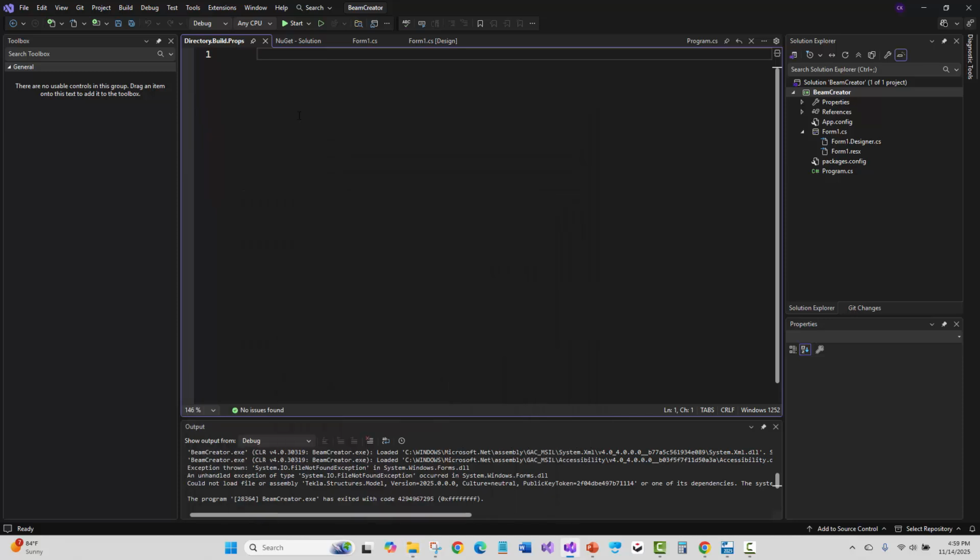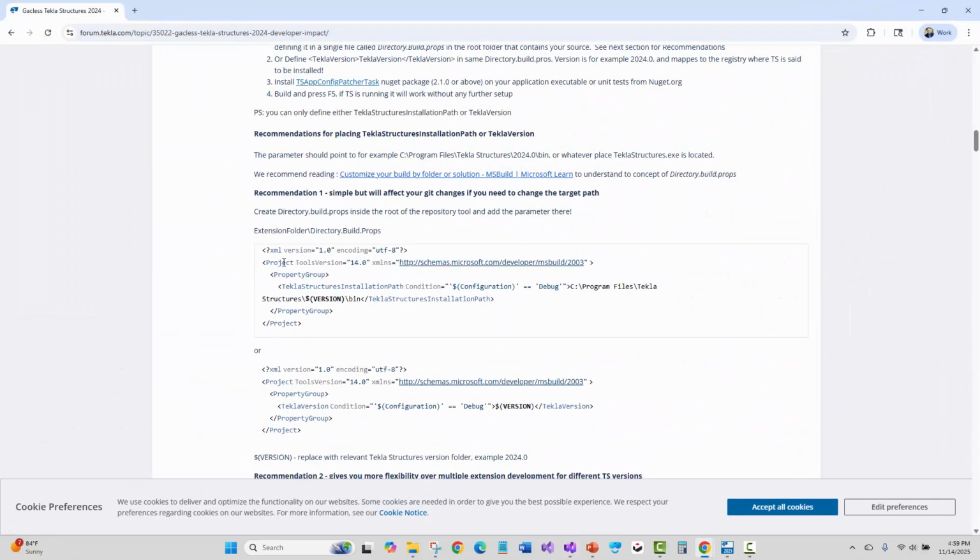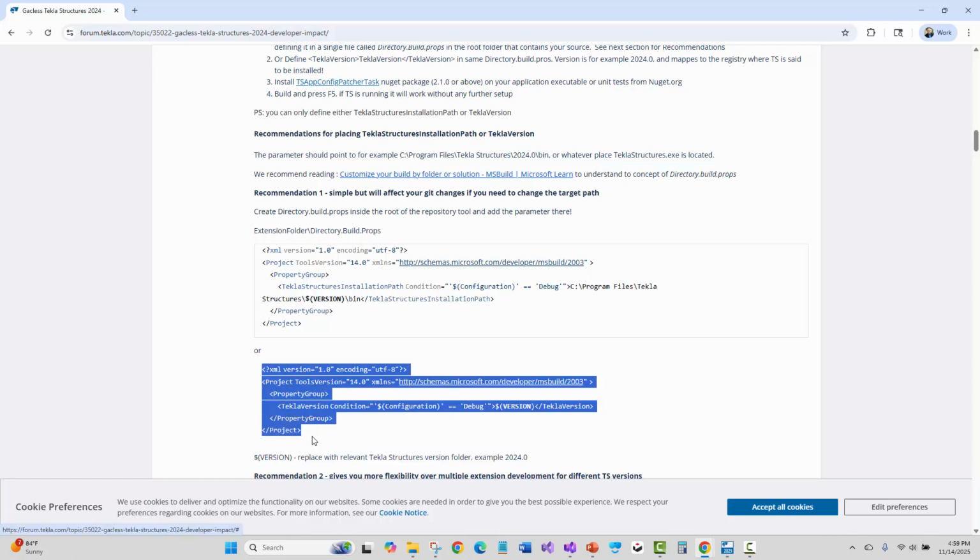Right now, this is a blank file, so what I'm going to do is copy the example contents here from the discussion forum post. There's a couple different ways of doing it, so basically you can just copy this here and put in the specific version, or you can actually point to the actual installed path of where Tekla Structures is at. Now, I'm going to go ahead and copy this here.